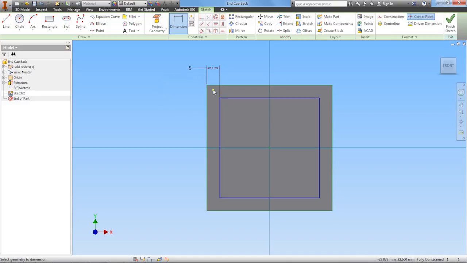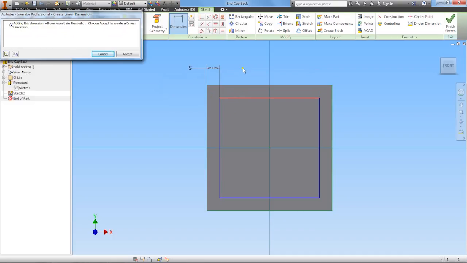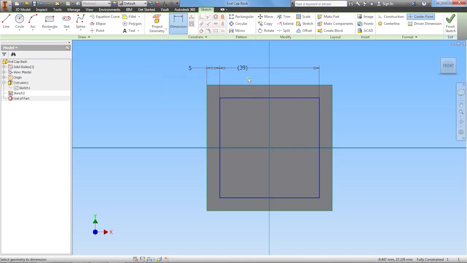All right. We're still in dimension mode, so I'm going to click the top side of this inside rectangle here, and notice that it gives me a value of 39. You should get this prompt here. If you do, just click accept. Now let me get out of dimension mode: right click and OK.